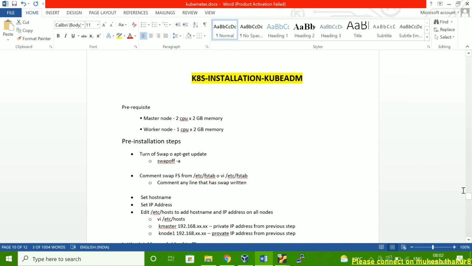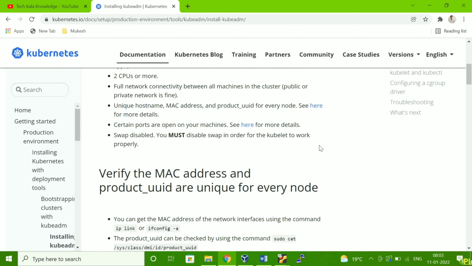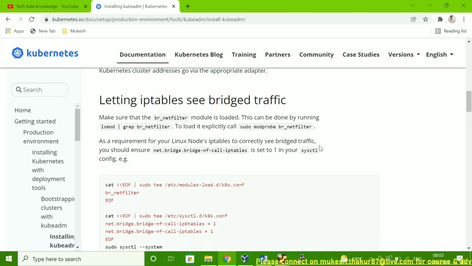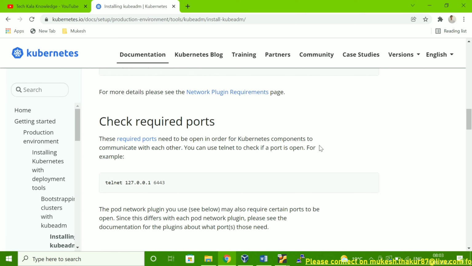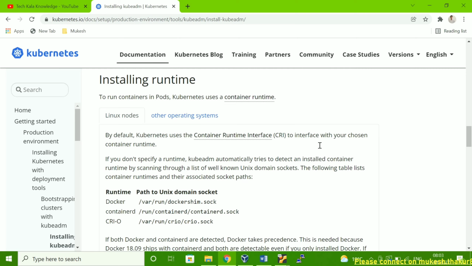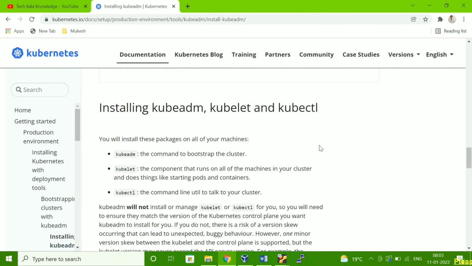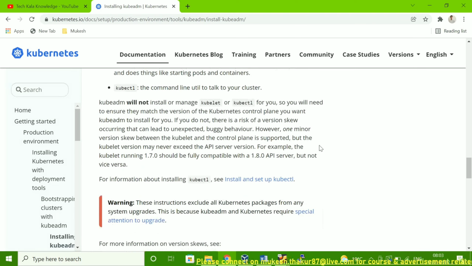Go to Google and type install Kubernetes kubeadm, and click the first link. Here you can see installing kubeadm. All the details are available here, so you have to follow this step by step. For study purposes, you can learn more things, go here and take notes. Okay, fine.